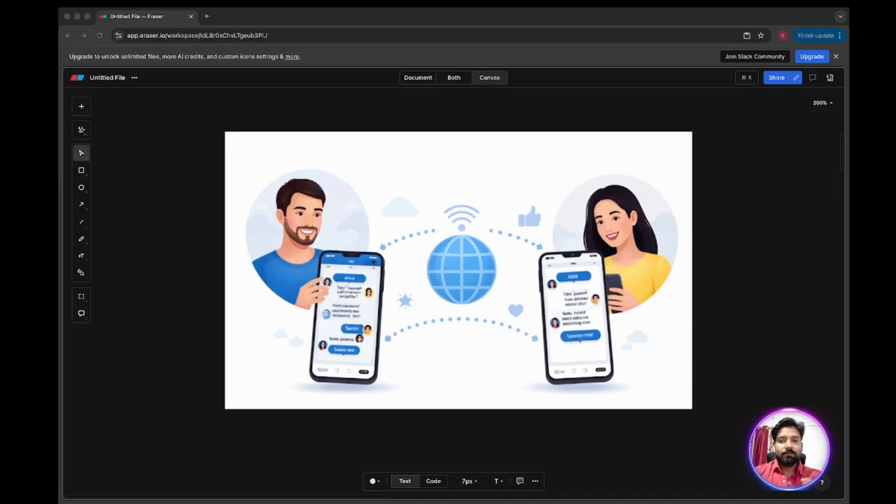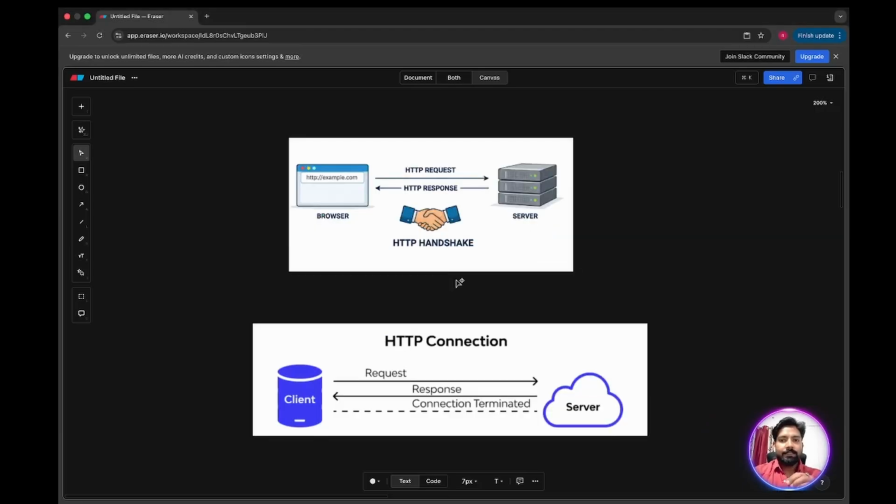Before starting this, we'll look at how chat applications were built in the early days and the technology behind that. Okay, let's start. So in the early days, to build a chat application, we used the HTTP protocol, which is nothing but the Hypertext Transfer Protocol. What happens in the HTTP protocol? A client sends a request to the server, the server responds, and then the connection is terminated.